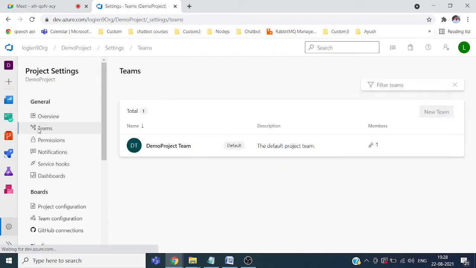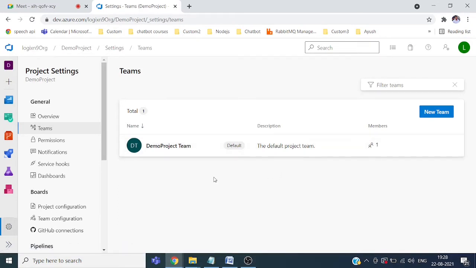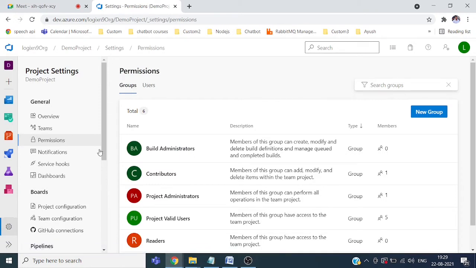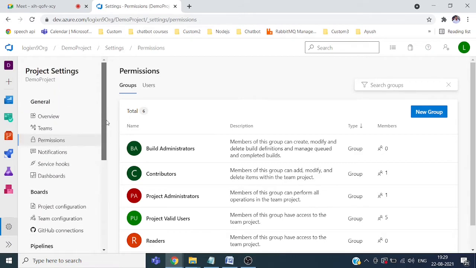So when you create a project, by default one team is created, and you can create multiple teams in a project. So team is a group of persons who are working on a project, like developers, QA, product owner. So those all come in a team. So you can create multiple teams in a project. You can assign permissions. So let us go to project.